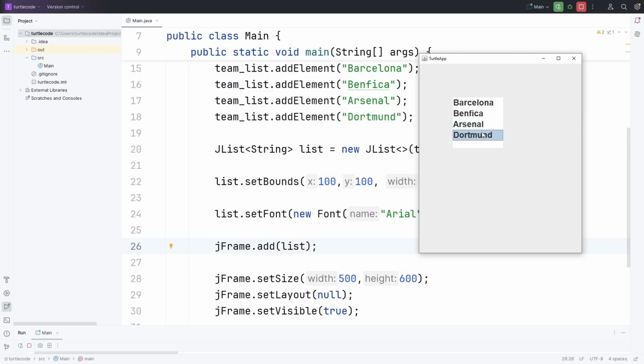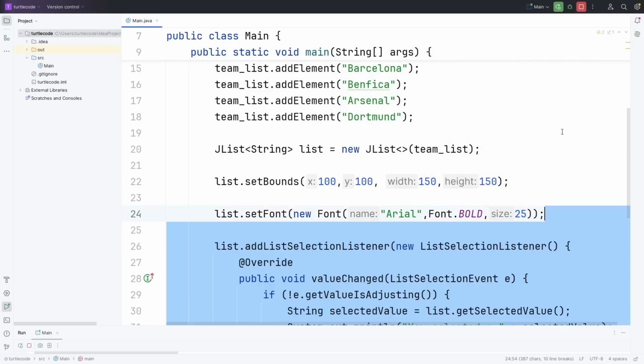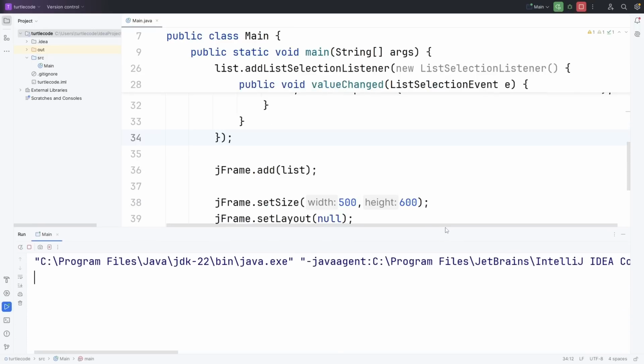I want a message to be printed to the console when the options are clicked. To do this, I will use the addListSelectionListener method. I assign the selected option to a string variable using the getSelectedValue method. I print the string variable to the console.